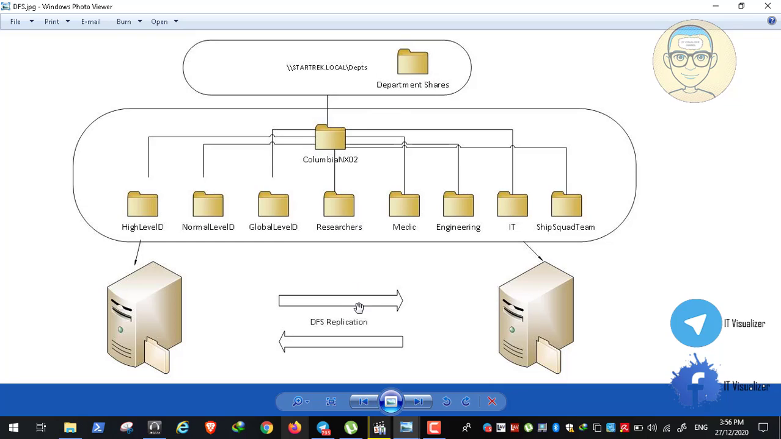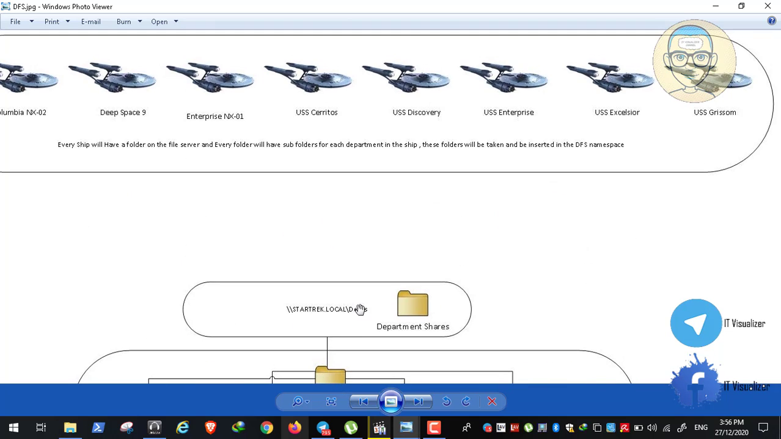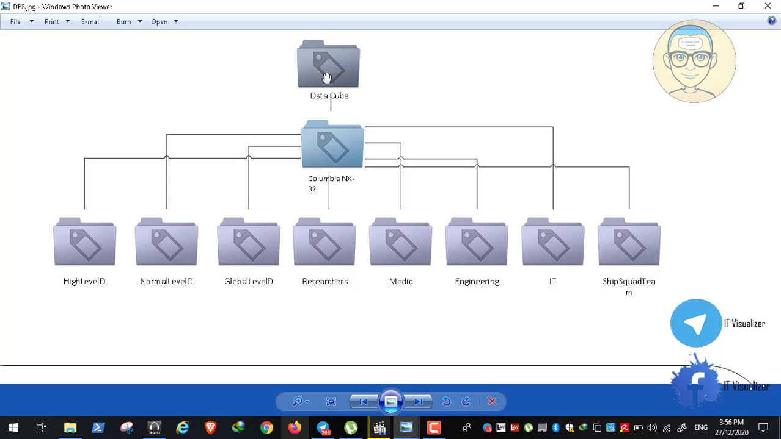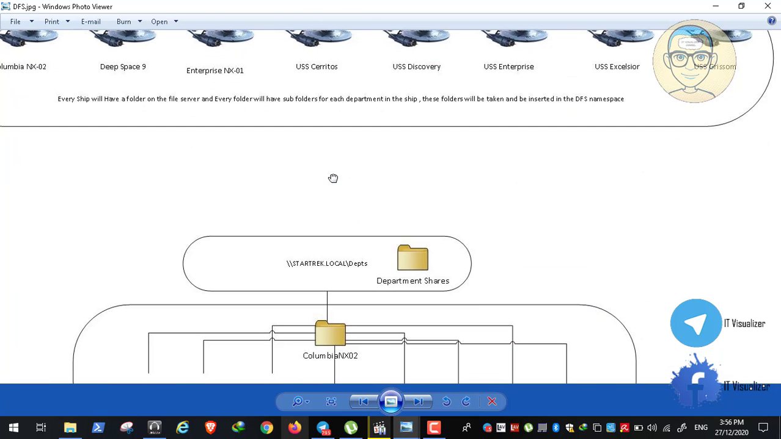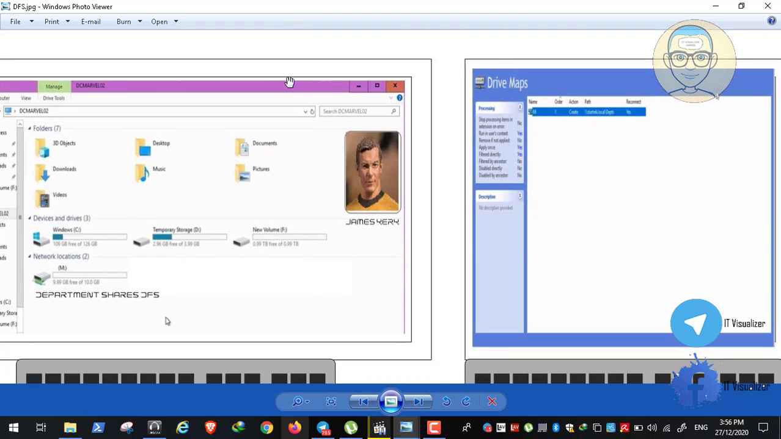What we have reached in the previous video is that we need to map this pointer. This pointer points to the file server files as a whole. So when we use this pointer, or the department shares pointer, we will point to the data cube folder, which contains all of the branches and main office folders. We will map it through a group policy, as we discussed in the previous video, so that, for example, the user in a certain branch can see the department shares, or the DFS share.